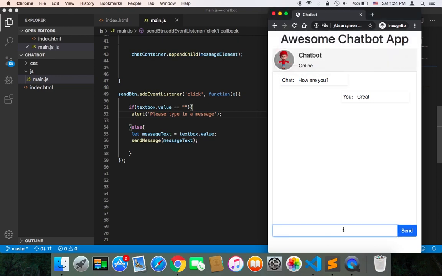And if I type a message, how are you? It's going to be sent. As you can see, it's going to be sent. And this is very important in terms of user experience.